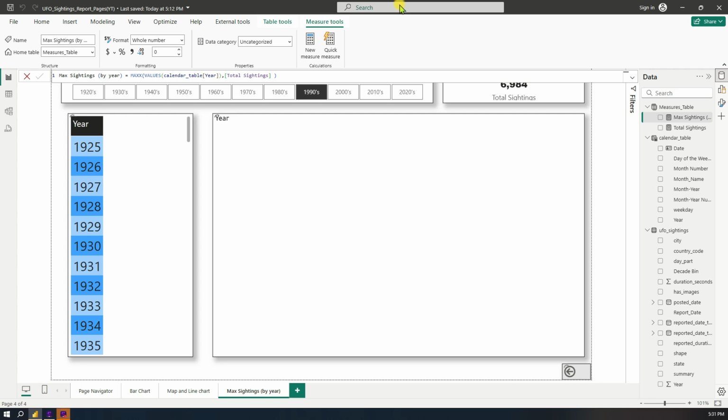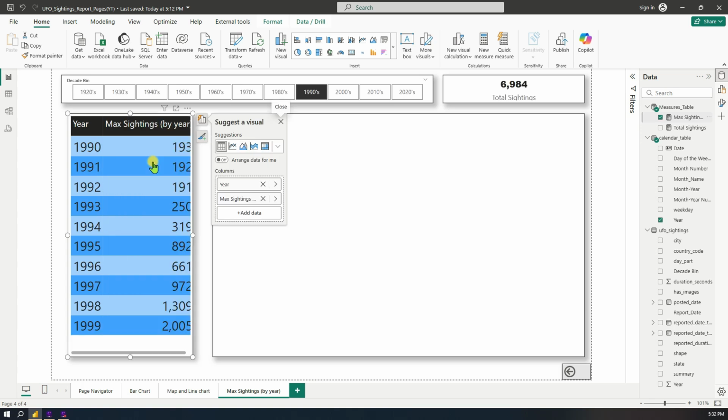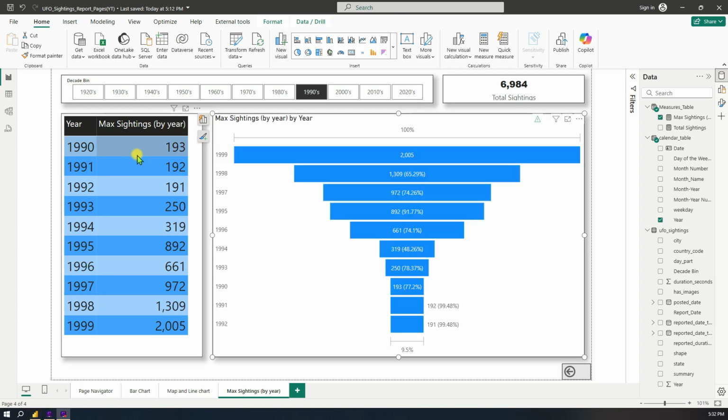Once we are done with that, we can grab that max into the table visual and also into the funnel visual, so that when we slice using the slicer up above on the decade, we'll know what the values are for every year. For example, in the 1990s, you have those things looking good, I think, in the visual.